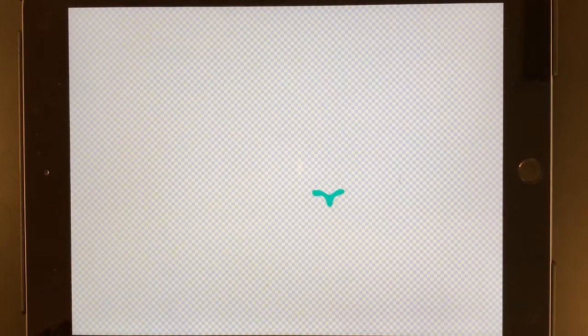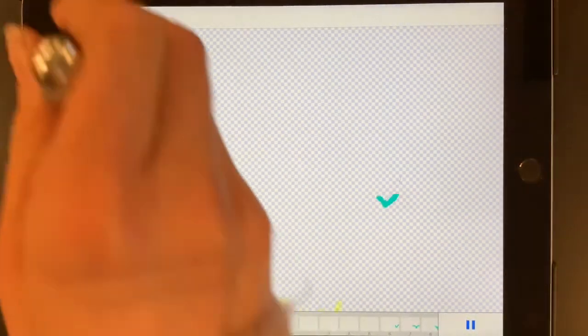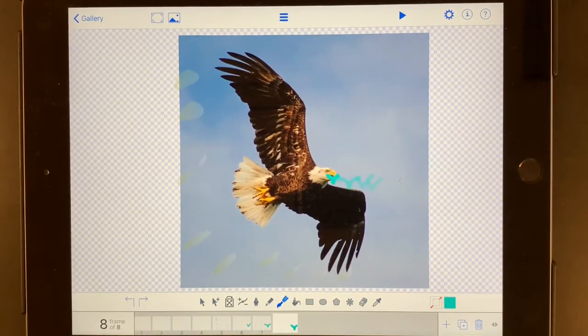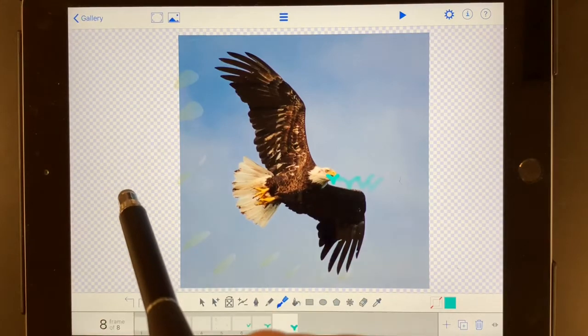All right, so here is what I'm going to end with. I have 6 frames. Oh, I'm sorry, I have 8 frames total. All right, so now we're on the second portion of the project here. You have to save this as a video. So I'm going to go back to the gallery view.